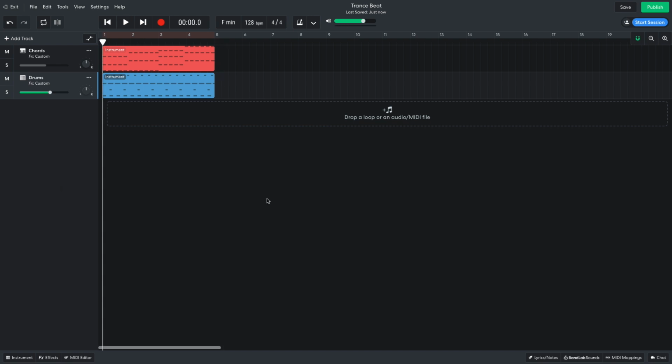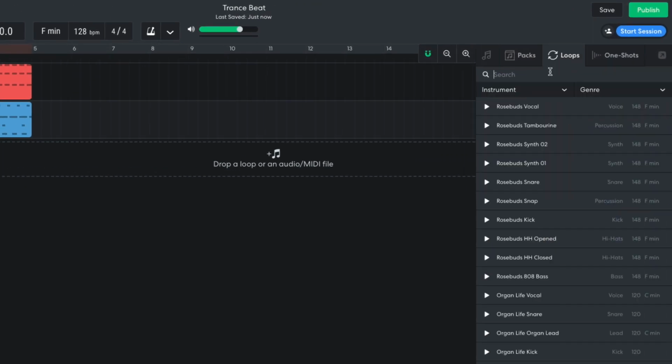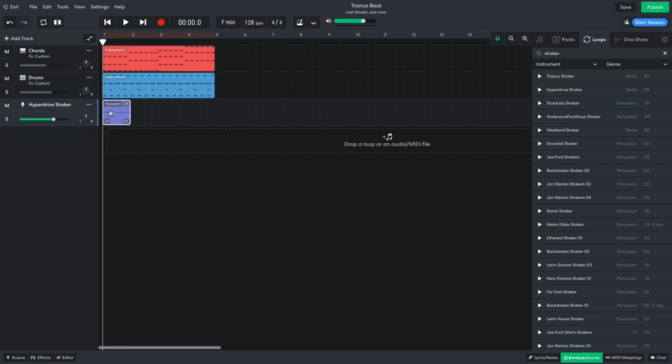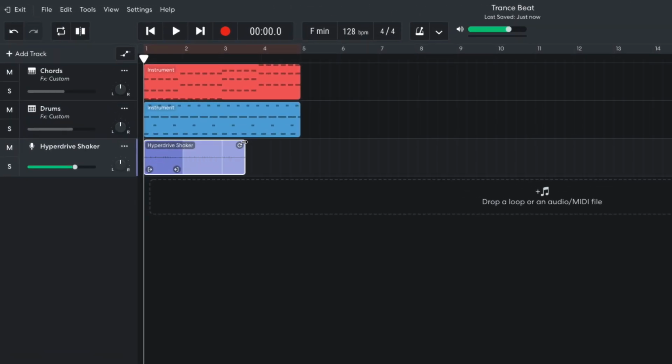I'd like a high-energy flowing rhythm for this track, so I'm going to add a shaker loop. I open BandLab Sounds and click the Loops tab, then enter Shaker into the text search field. I drag Hyperdrive Shaker onto the project and use the loop handle at the top right-hand corner to loop the sample out for the whole 4-bar sequence. I just want to use the first half of the sample, so I use the handle at the bottom right-hand corner of the clip to shorten it.